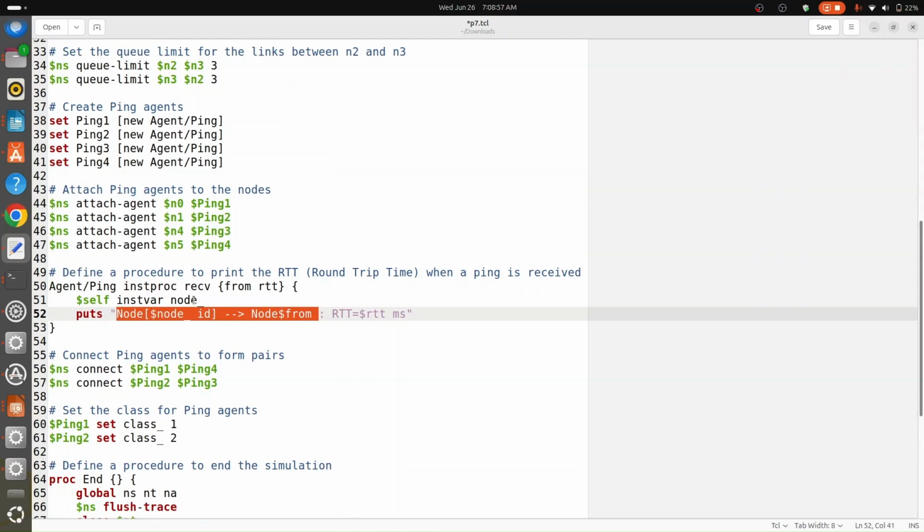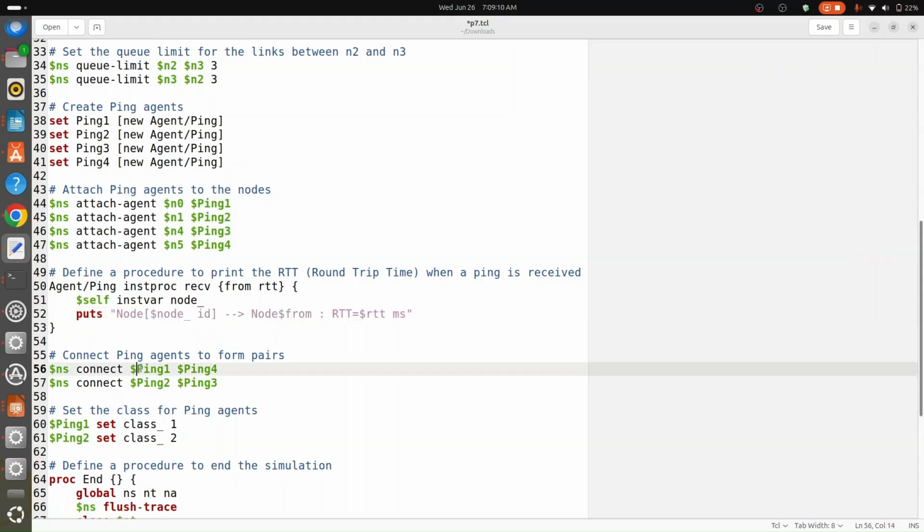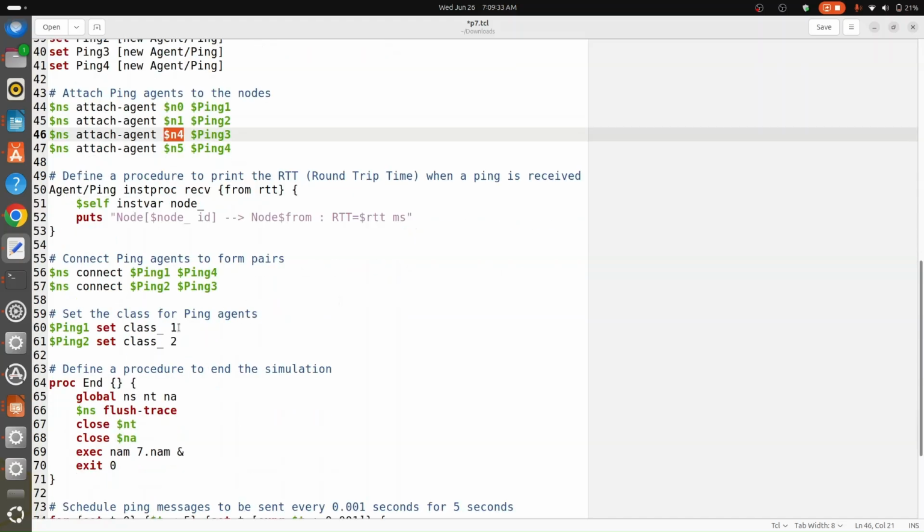And then we need to connect. Till now we have created nodes and links. Now for ping messages, which is the source and which is the destination? We are making two connections, one from ping 1 to ping 4. Ping 1 to ping 4 means N0 to N5, so we are creating one connection between N0 and N5. Another between ping 2 to ping 3, which is N1 to N4. So one connection between N0 to N5, another from N1 to N4. Now we are creating two classes, class 1, class 2.